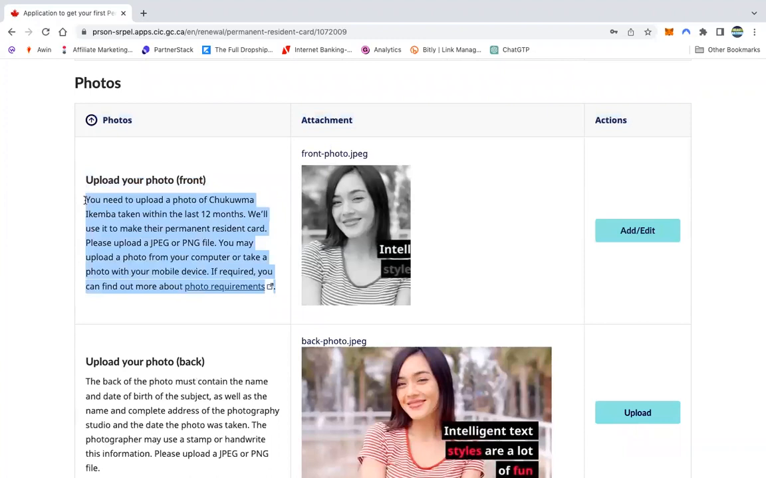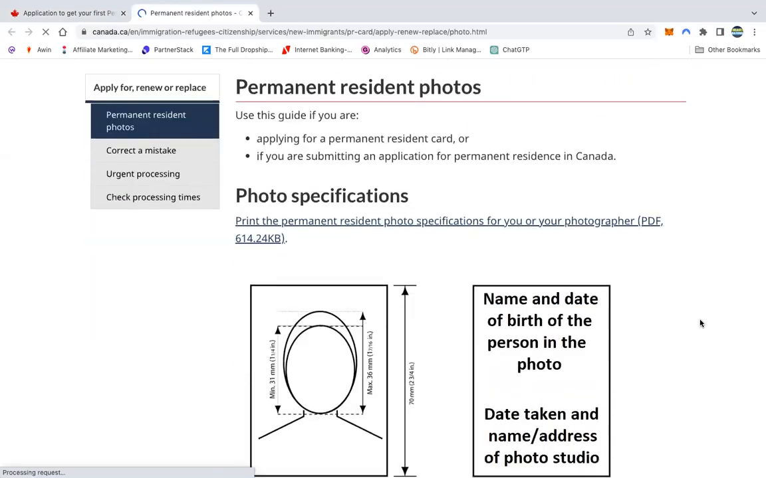Again, it's good that they have this online application format, but because it says you need to upload a photo of your name within the last 12 months. Don't forget this. Your picture should be within the last 12 months. We'll use it to make your personal or your permanent resident card. Then it tells you the format that they need. Then you can upload from your computer or take a photo with your mobile device. And then they now said if you're not sure, this is the photo requirement. So if we click on that, it brings out exactly what they're looking for, right?